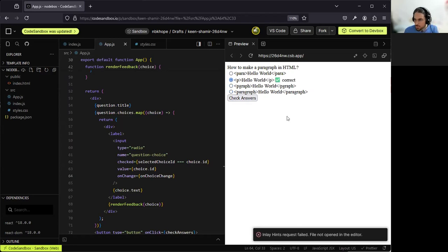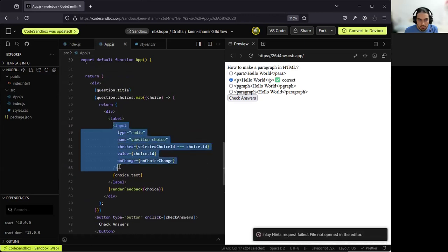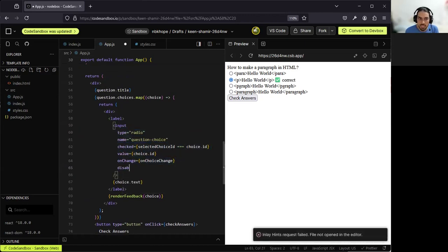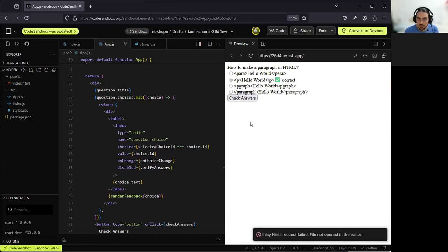But typically when you choose something, you want to disable selection. So you can actually disable it. If you go here where we have the input, you can set disabled. If you called to verify answers, right? Verify answers is true, this will be disabled. You see that? Now I can't choose anything. And that tackles that problem.